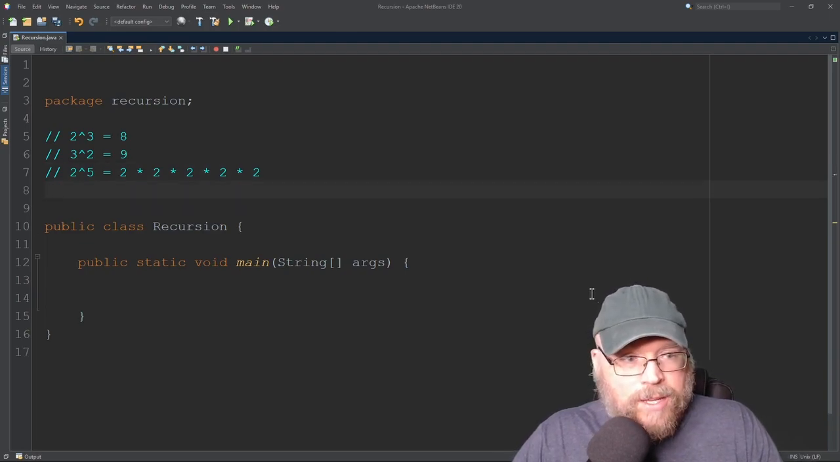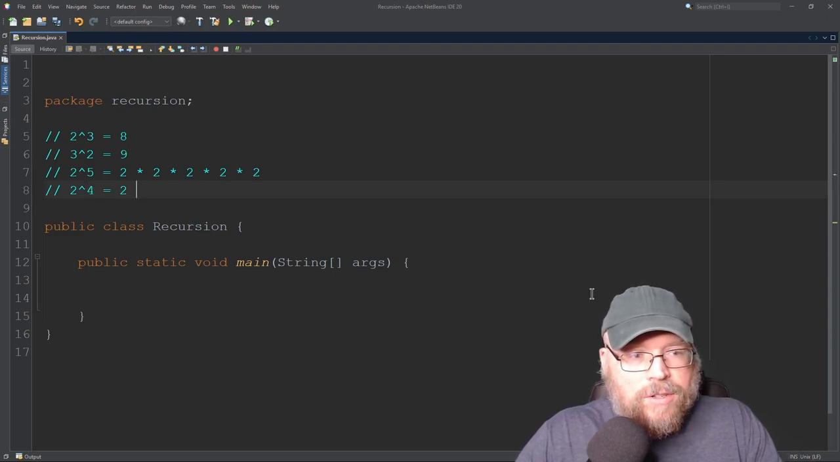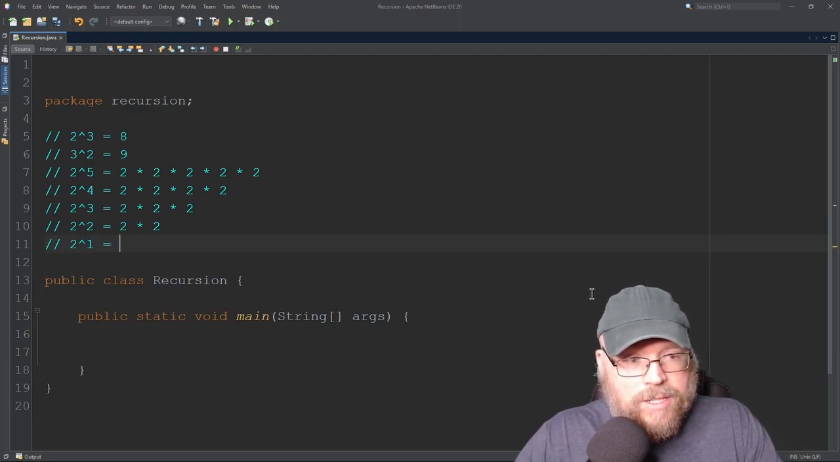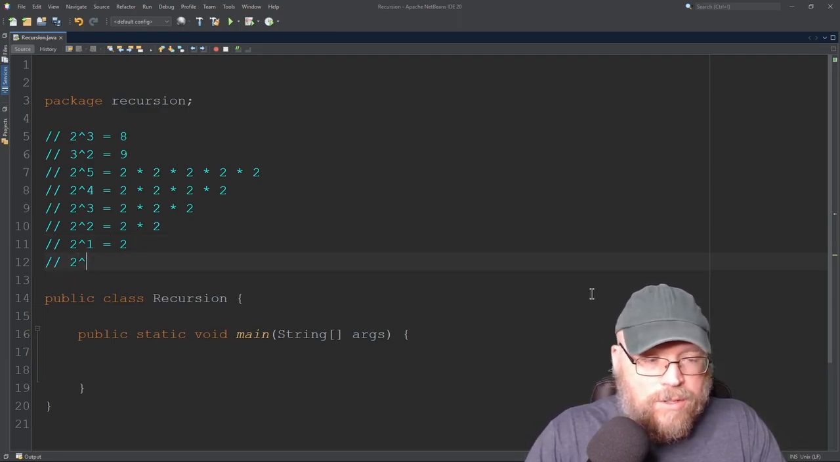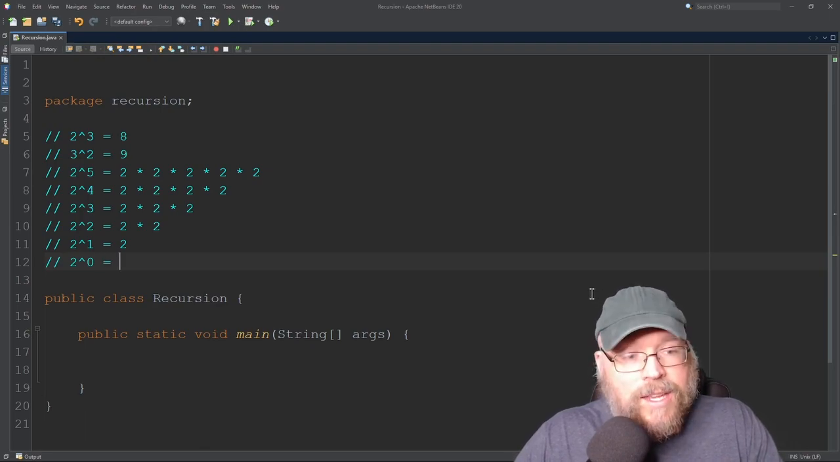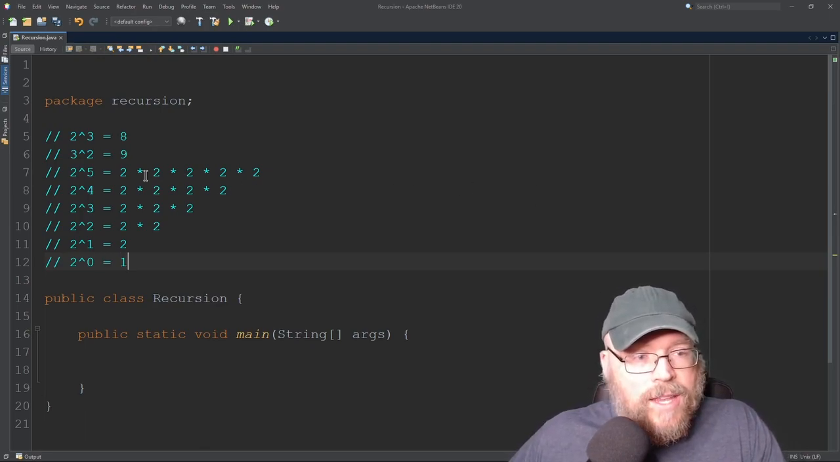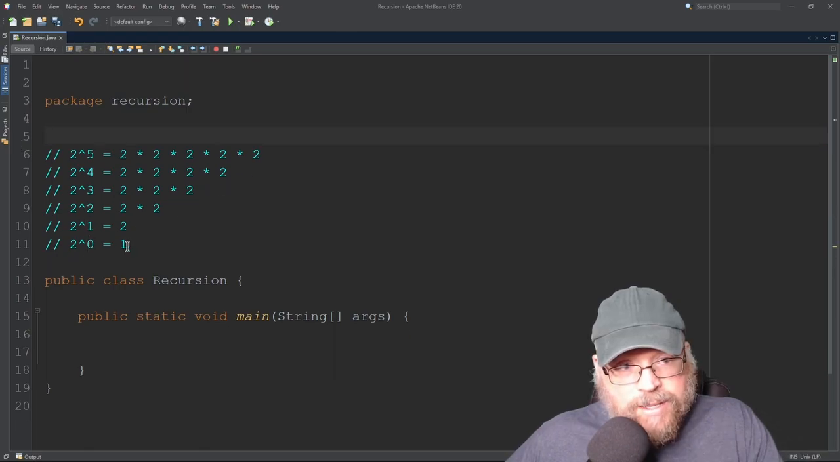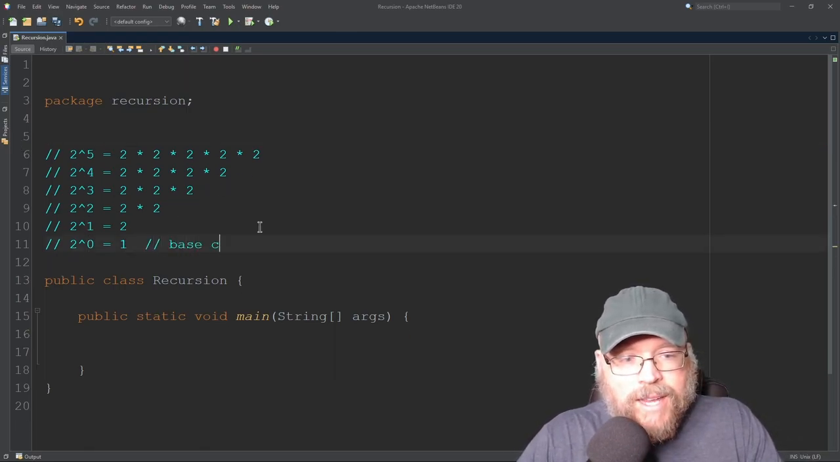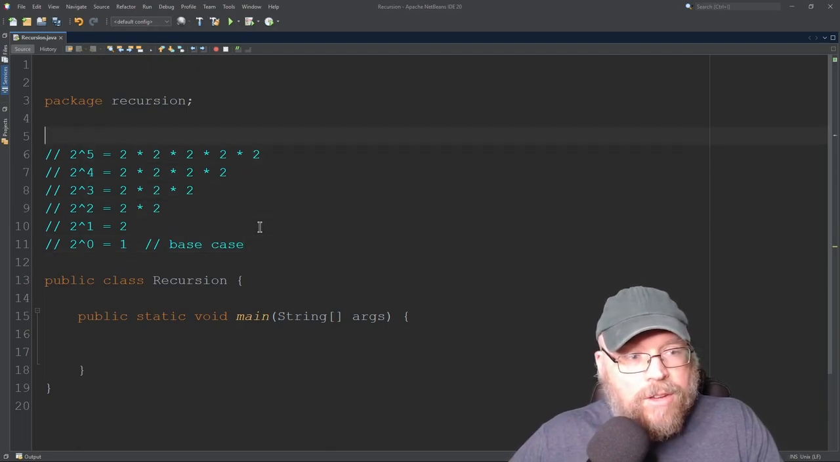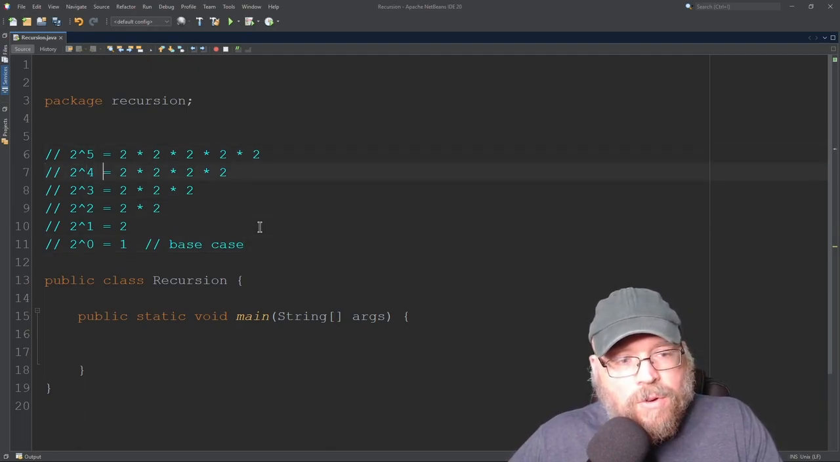And if we limit ourselves to non-negative integers as exponents, then this becomes very interesting because 2 to the 5th is 2 times 2 times 2 times 2 times 2, but 2 to the 4th is 2 times 2 times 2 times 2, and then 2 to the 1st power is equal to just 2, and then 2 to the 0th, anything to the 0th, is defined as 1. So you can see that as we're moving down, eventually we hit 0. So this will serve as our base case in our function. Now, if we take a closer look, 2 to the 4 is defined as 2 times 2 times 2 times 2.